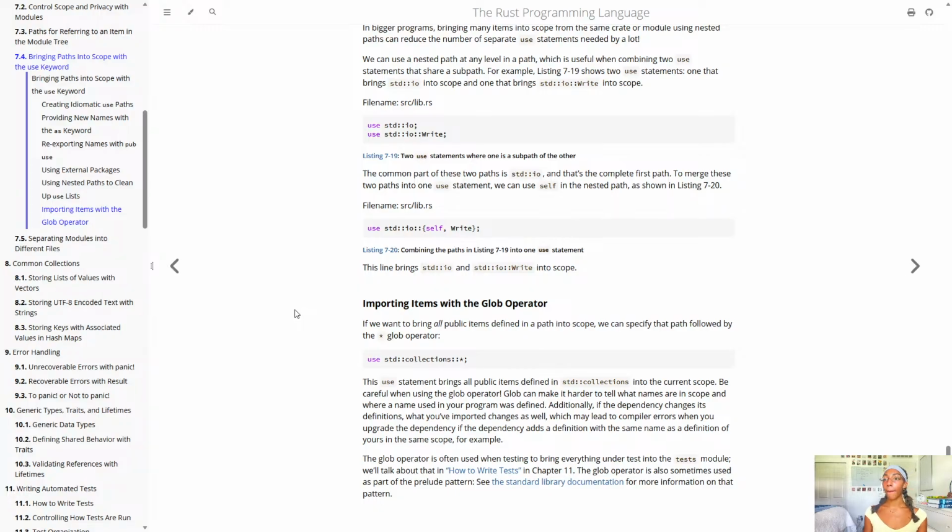For example, the glob operator is often used when testing to bring everything under test into the test modules, and we'll talk about how to write tests in chapter 11. The glob operator is also sometimes used as part of a prelude pattern. See the standard library documentation for more information on the pattern.